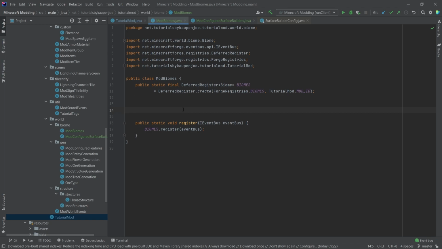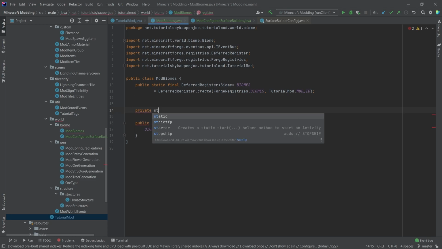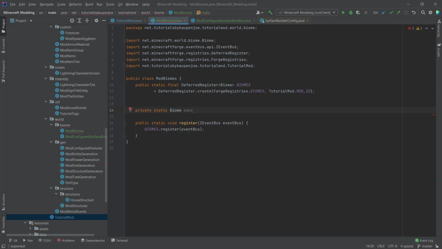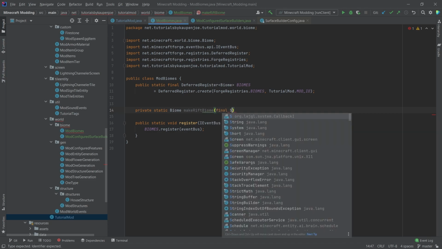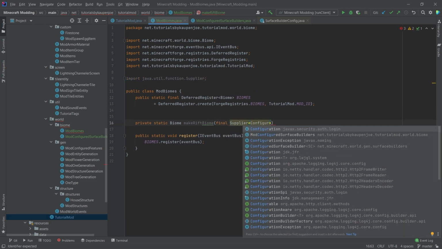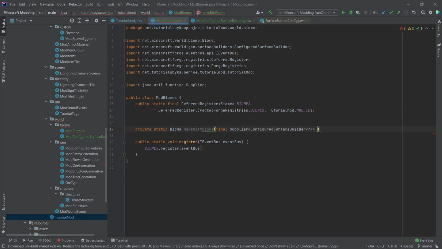Right, what we will actually need here is a make rift biome method. So I'm going to type out how this looks, and then we're going to copy some stuff over, and I'm also going to show you some things. So this is make rift biome. This will take in a final supplier of type configured surface builder of a question mark, which is going to be the surface builder, and then a float depth and a float scale. So this is the entirety of this method here.